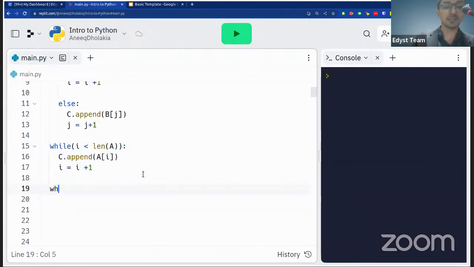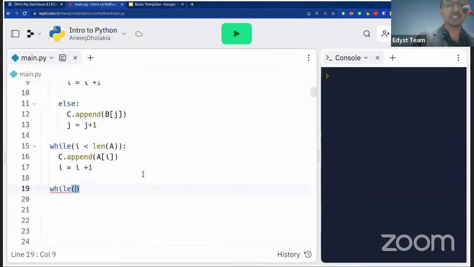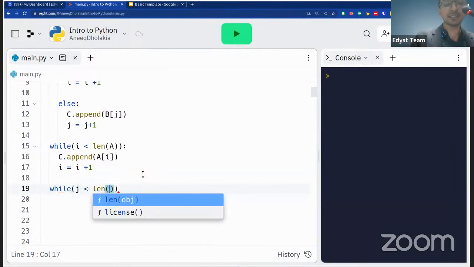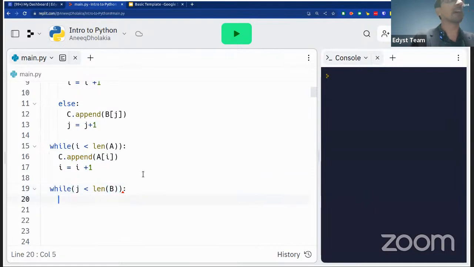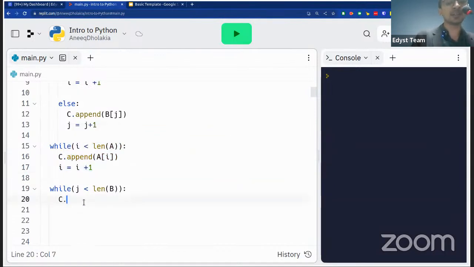While j is less than len B. Now you'll say, sir, why are we copying both? We are not copying both. We are copying only the one that is remaining. We don't know which one is remaining. So we are saying if i is remaining, this will execute. If i is not remaining, it will skip this. And if j is remaining, we will append B of j and we'll do j is equal to j plus 1. Okay.